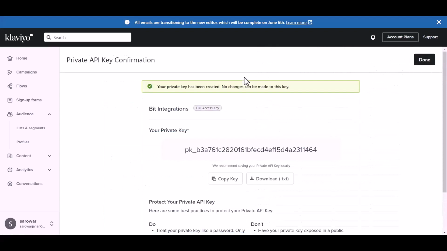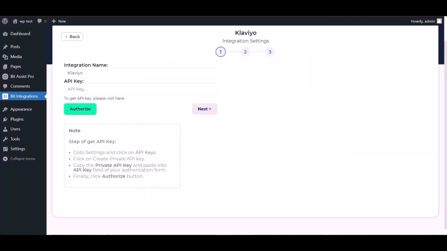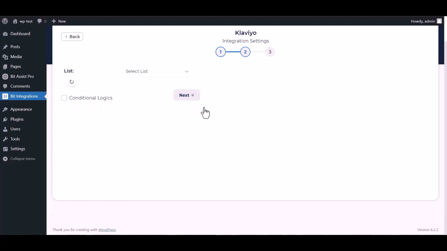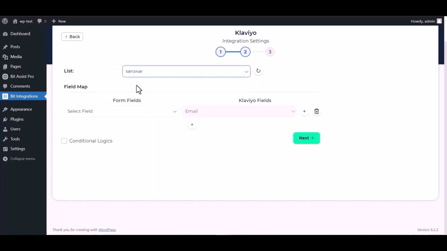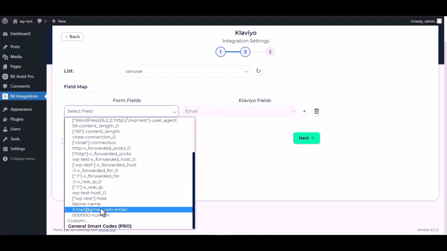Create. Copy the private key and paste it here. Authorize it. Authorization is successfully done. Now click on Next. Select a list. Map the respective fields.